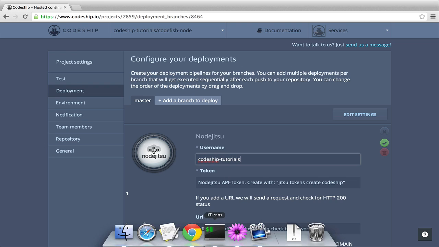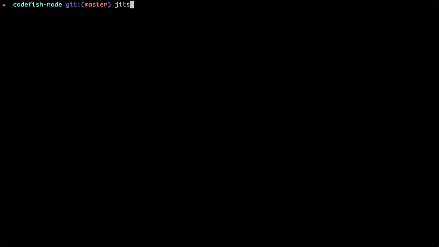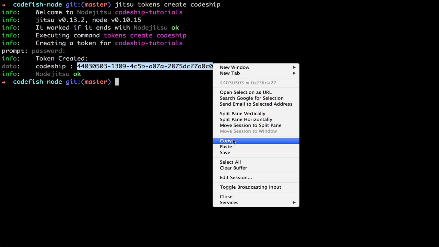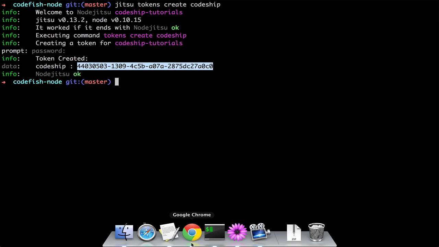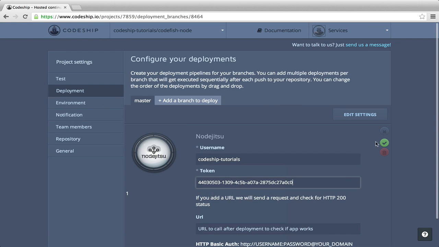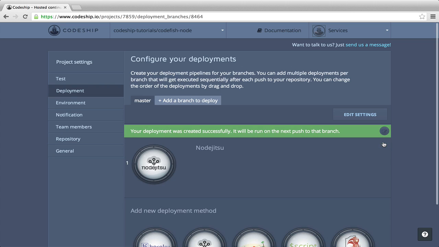To generate my Nodejitsu token, I run jitsu tokens create Codeship on the terminal. I copy the token and insert it into my Codeship deployment configuration. Now let's save our deployment configuration. From now on, the Codeship will deploy our application to Nodejitsu every time we push to our BitBucket repository.